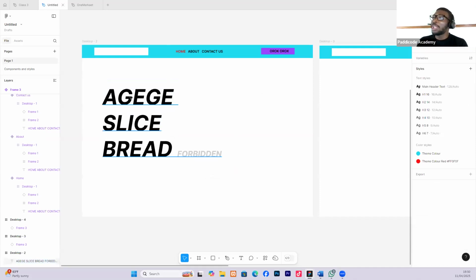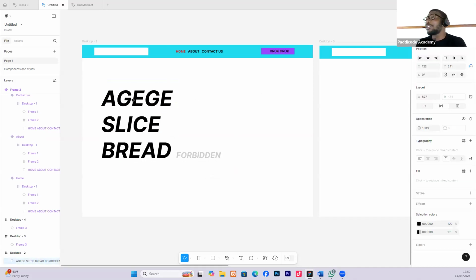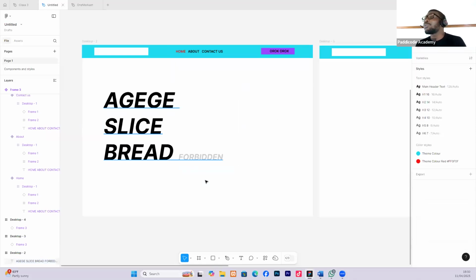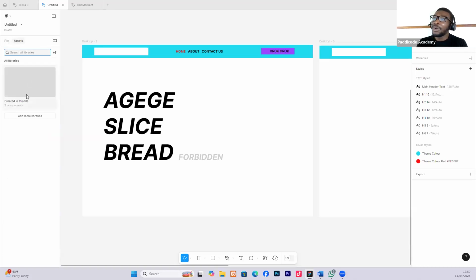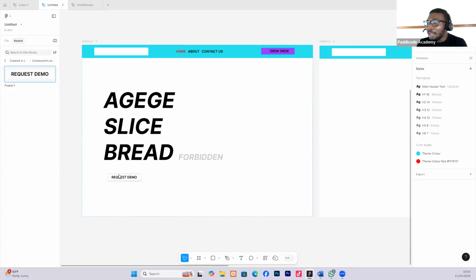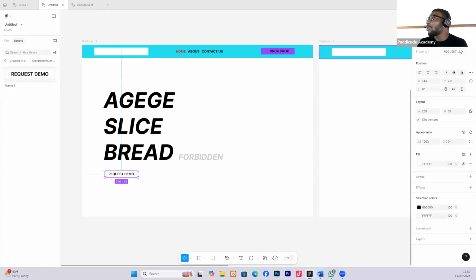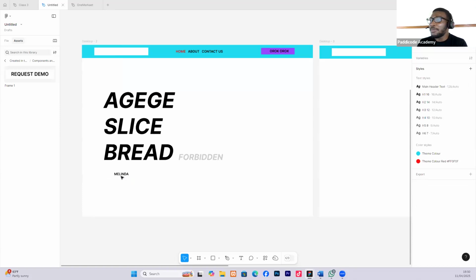So now let's assume we're talking about components, right? Now I want to bring in the call to action here, a button here. So I'll just go to my assets again, guys. Component. Look for what component was it? This is the component we're looking at. I'll bring it here. This time I want it to be who would buy Agege bread for us? Melinda. Yeah, they want to buy Agege bread.